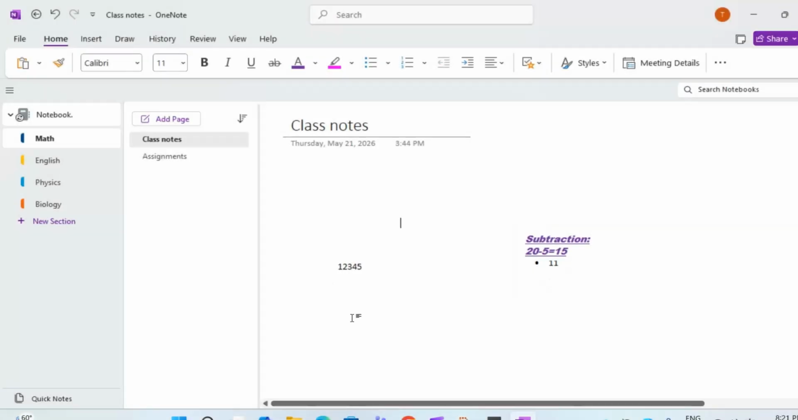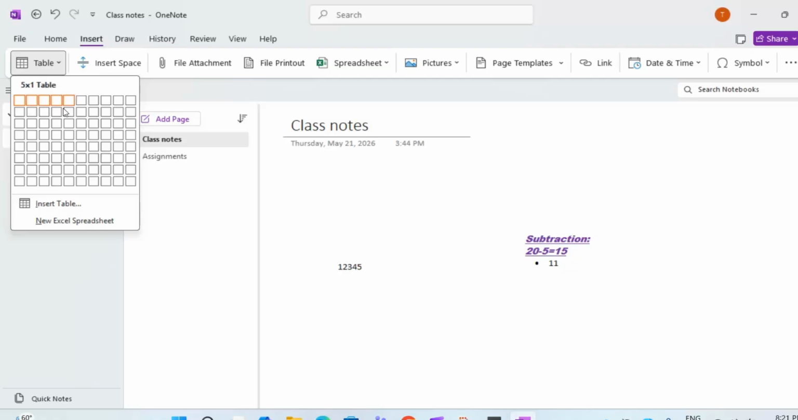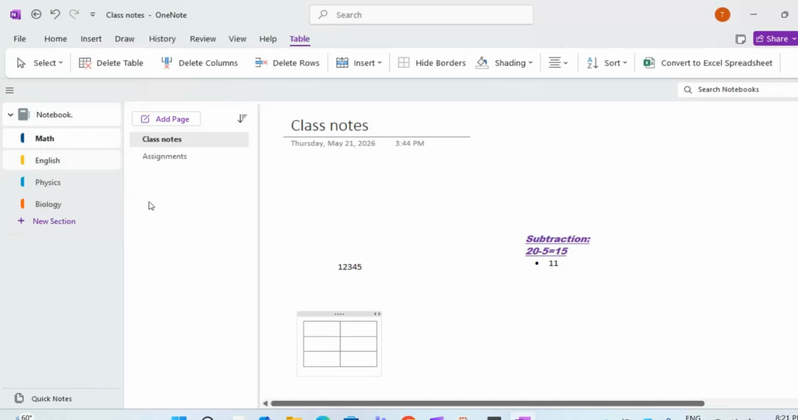Next, let's add a table. Go to the Insert tab and choose Table. Tables are useful when we want to organize information into rows and columns. For example, in the Math section we can create a table with two columns. One column for X and one column for Y. Under each column we can add sample values.